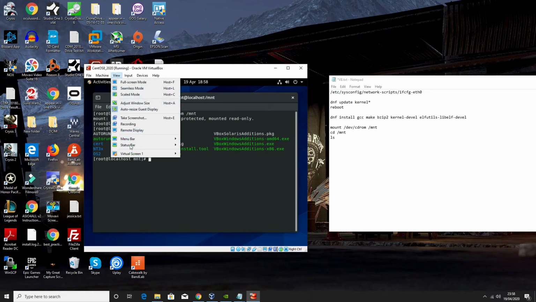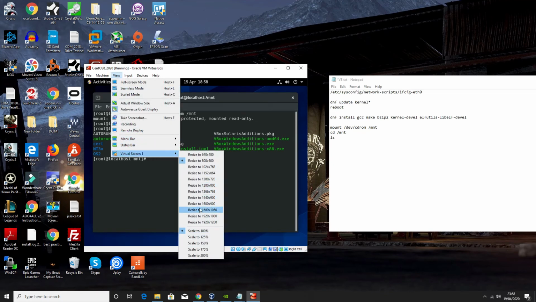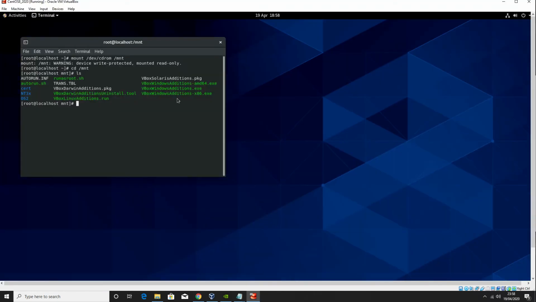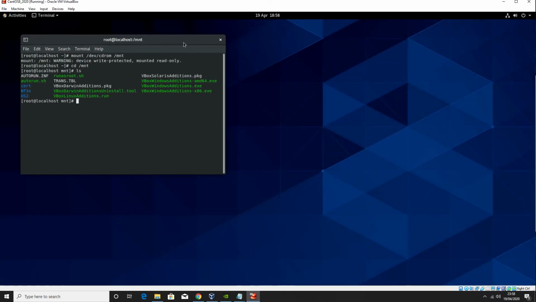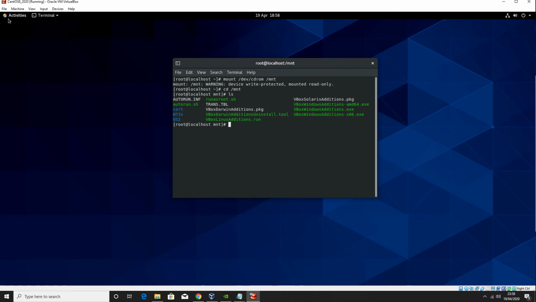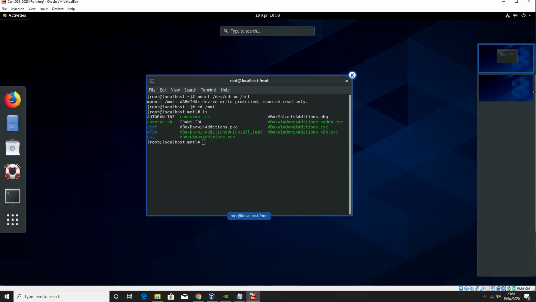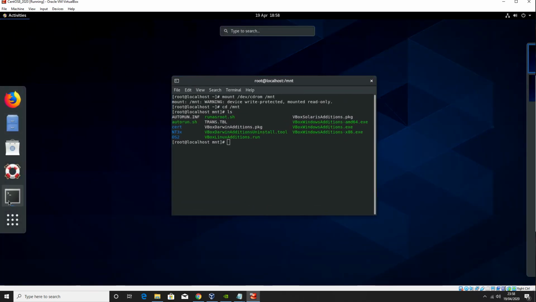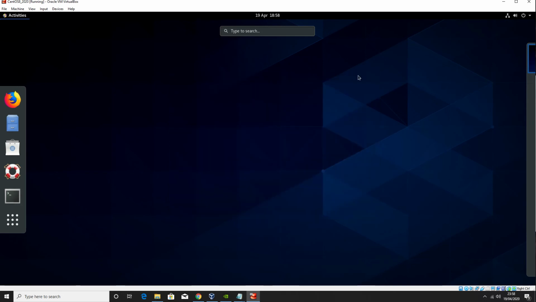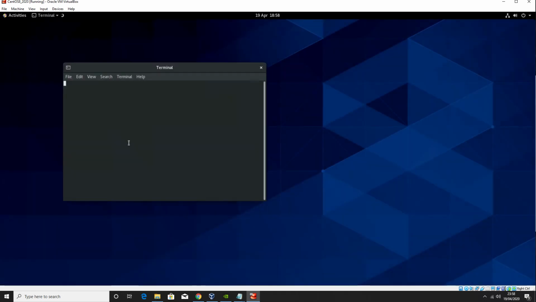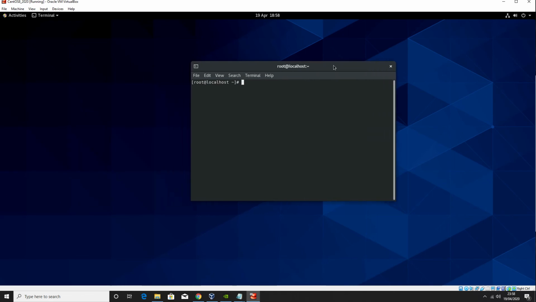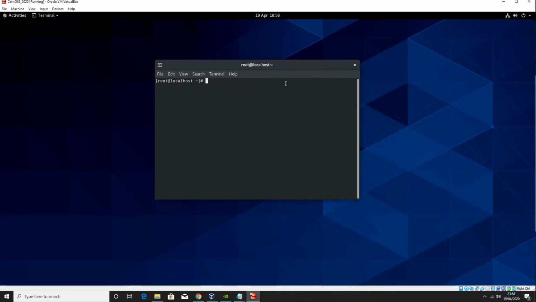So if we do view, go here, we're going to size it to 1920 by 1080 because that's the size of my desktop right now. So if we click that, you can see it's actually resized it, and everything looks quite okay. If I scroll to the right, that looks okay. So let's just close that window and click the terminal again. So there you go, now I have a bigger screen.